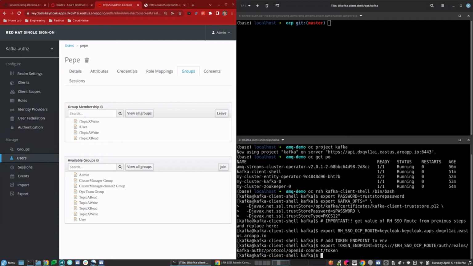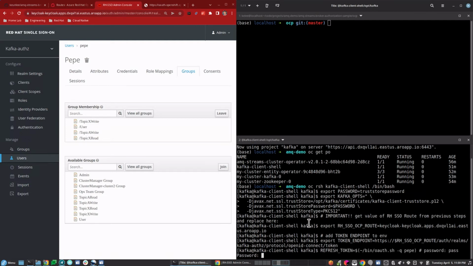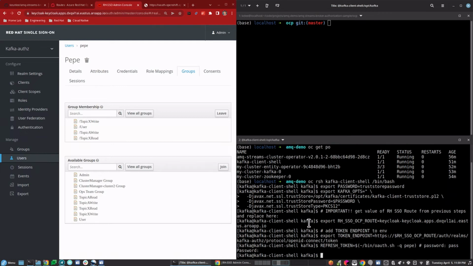Okay, and then finally, let's go ahead and generate our token. Our password is just pass. Okay, and so now our token has been generated.